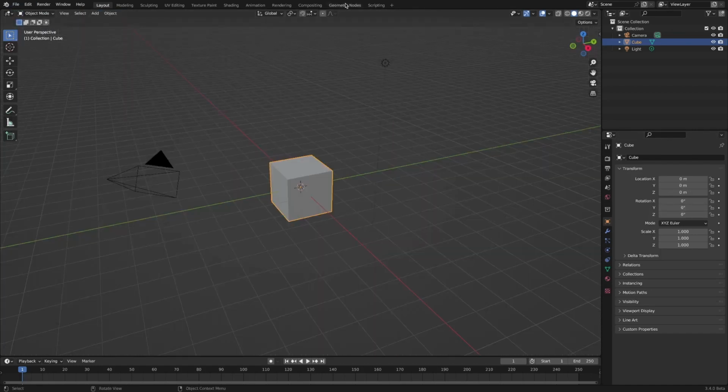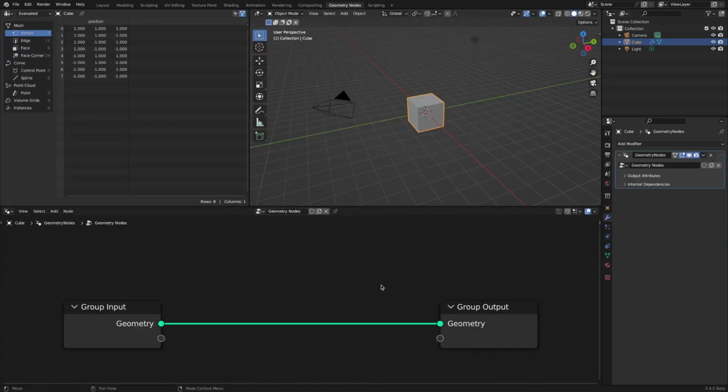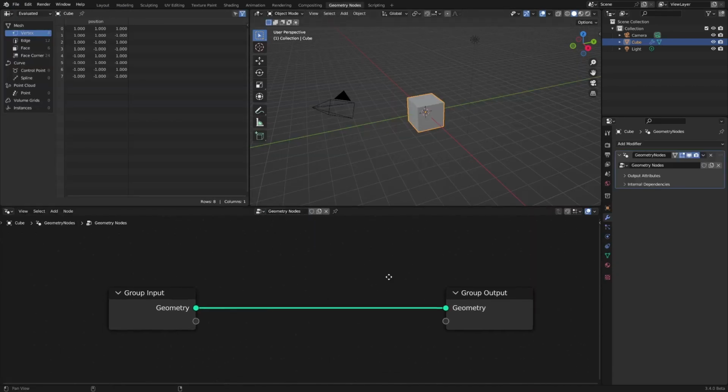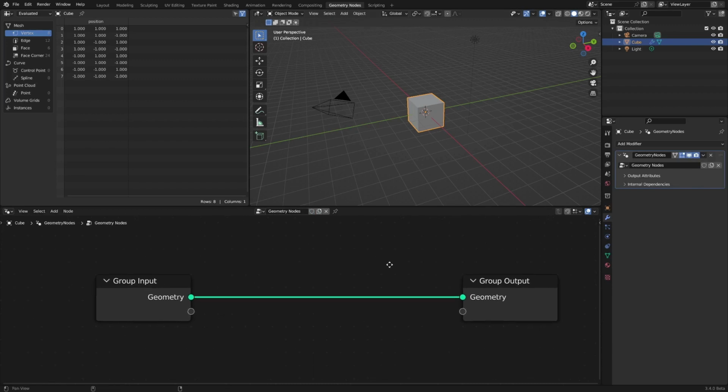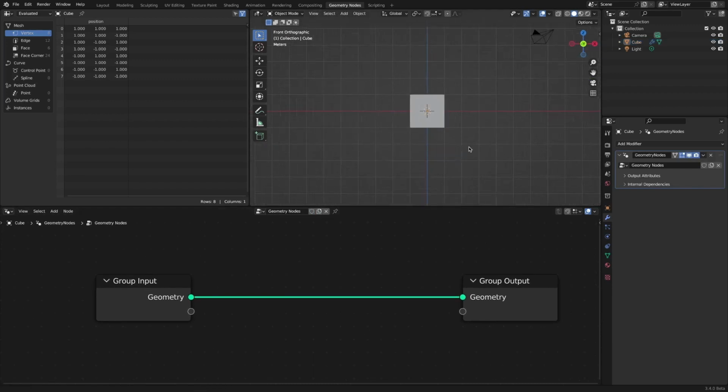In Geometry Nodes, we will look at how to change the axis of rotation. First, let's look at two ways to rotate a geometry node.